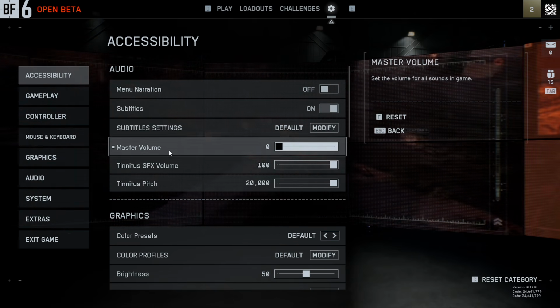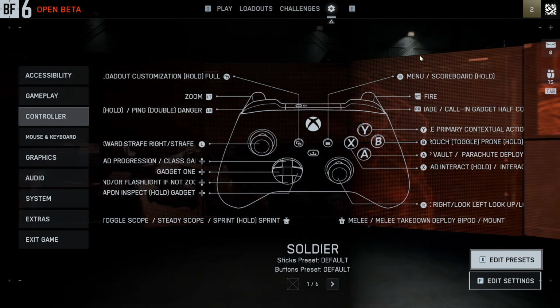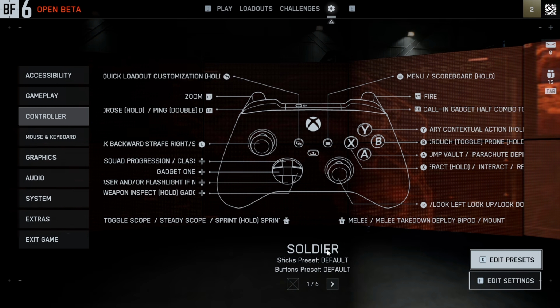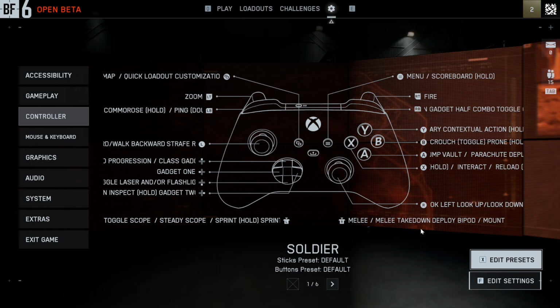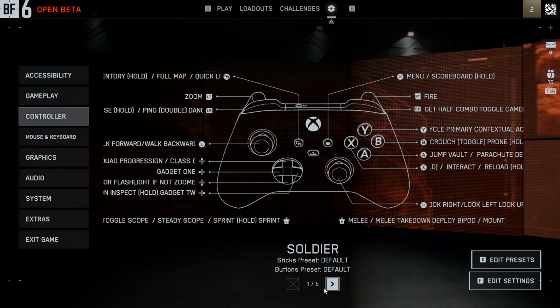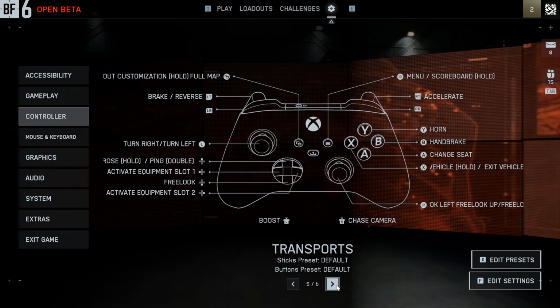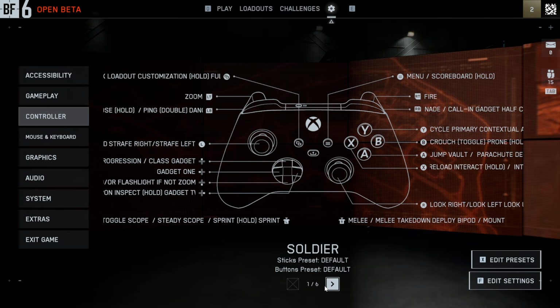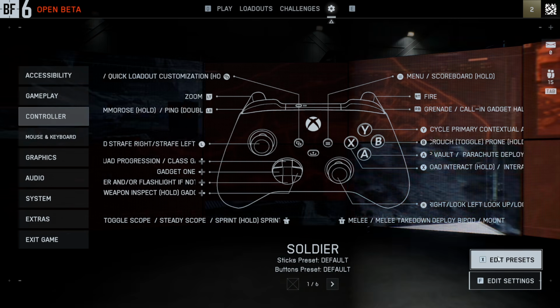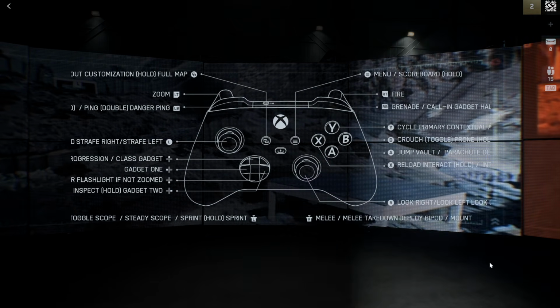And if you're playing on console, just go to controller in here. And you can see basically here the default layout, which is called default, okay? And if you scroll through this menu, you're going to have the controls for different things, such as the vehicles, the aircraft, the gunner, and the transports, as well as the soldiers. All right. Now I want you to click on Edit Presets in here on this little menu, Edit Presets.